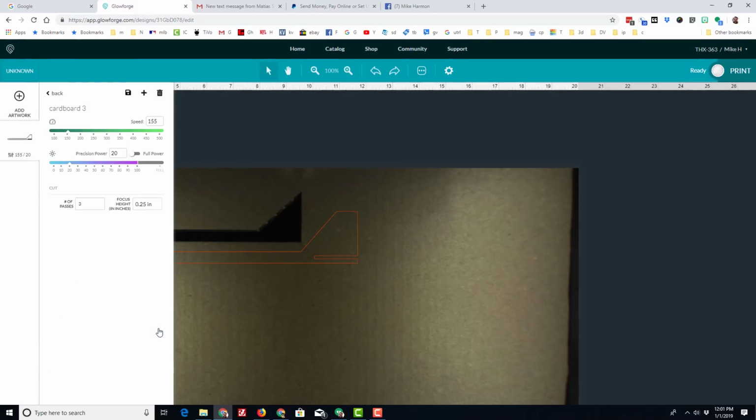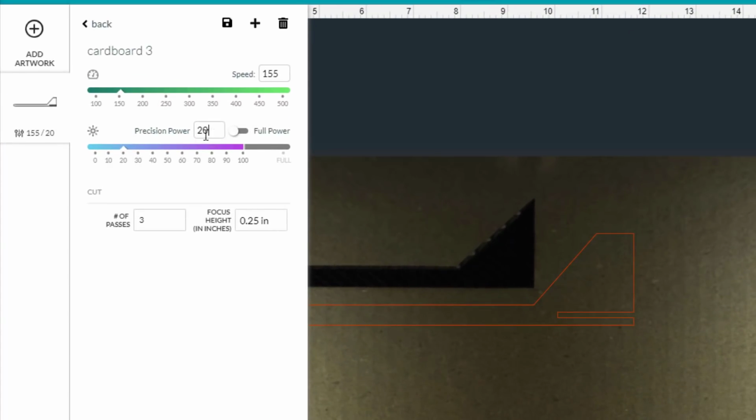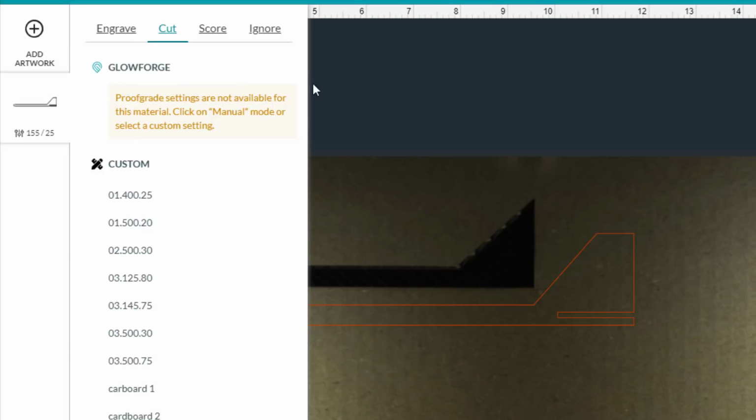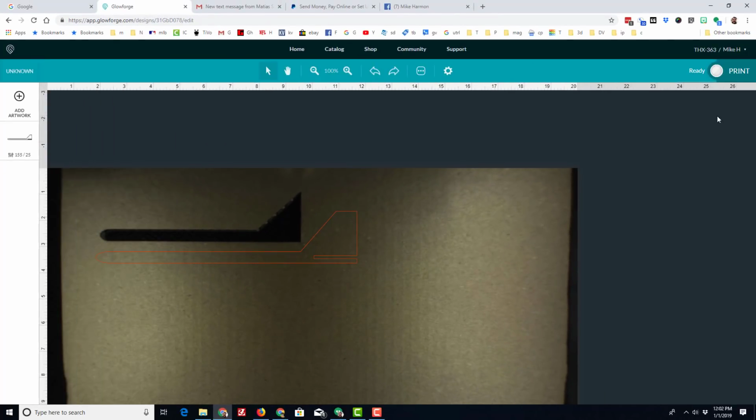Let's check the settings. I'm going to go to cardboard 3, and then I'm going to double check the numbers. 155. Once again, I'm going to take this up to 25. I think 30 might have been overkill. And I'm going to save that as cardboard 3 instead of making a new one. And let's cut it out and see what we get.